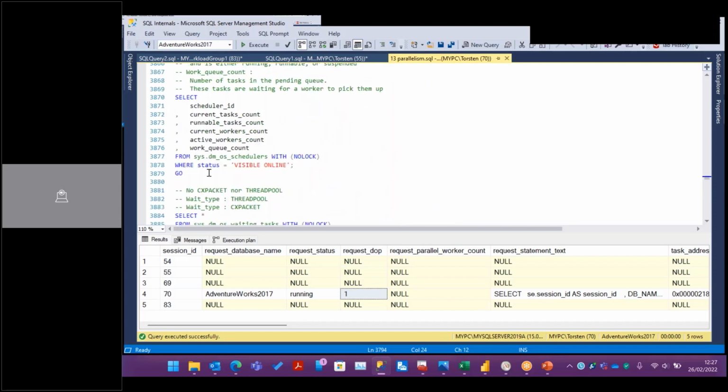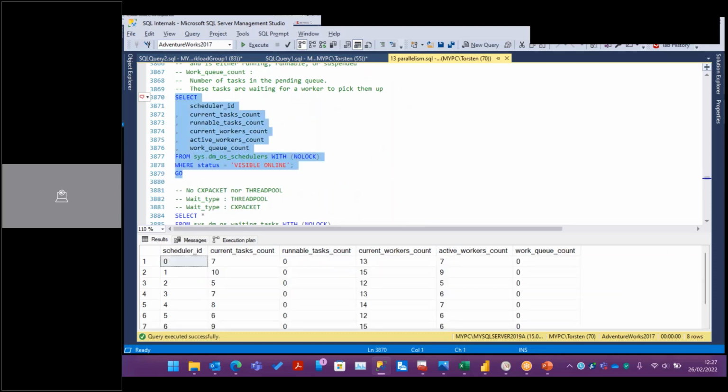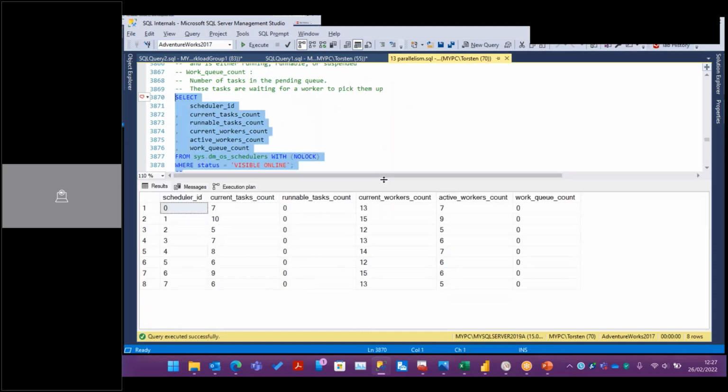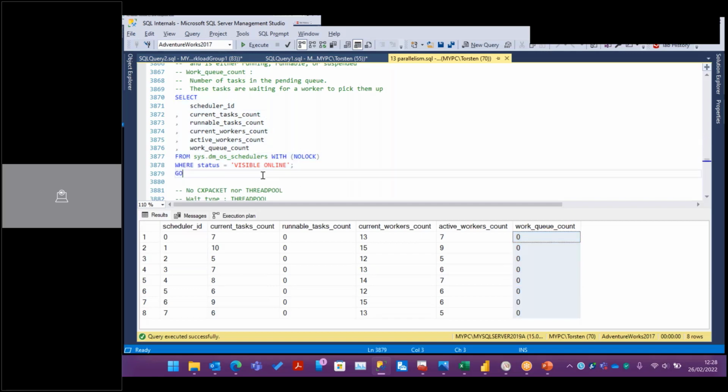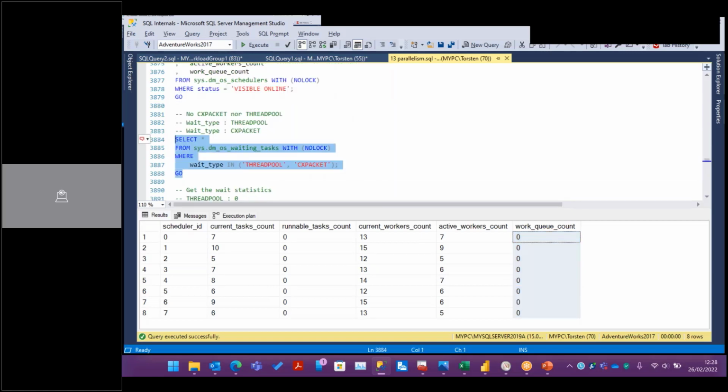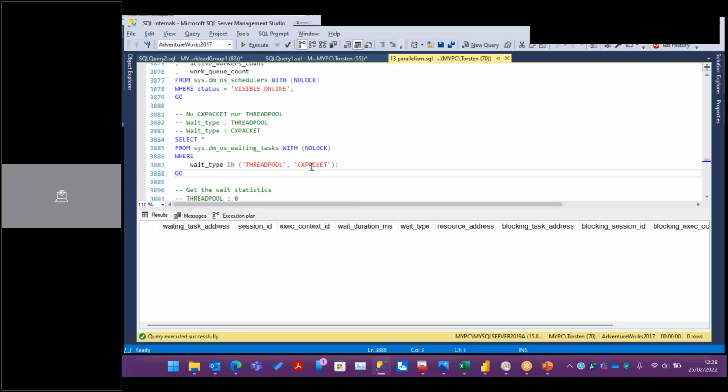So there's another DMV which we can use, and for sure I can show it to you, but not with the query which is running in the background. Nevertheless, it would look exactly the same. We have a worker queue count, which tells you how many current tasks are waiting in front of the scheduler for an idle thread. So there is no queue, right? Again, if I execute the example another time and it would work, we will see exactly the same. There is no queue. From a wait stat perspective, there is no THREADPOOL, there is no CXPACKET.